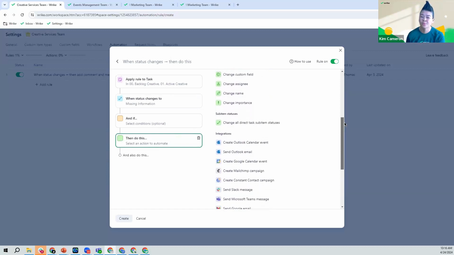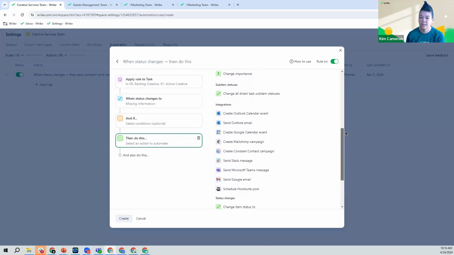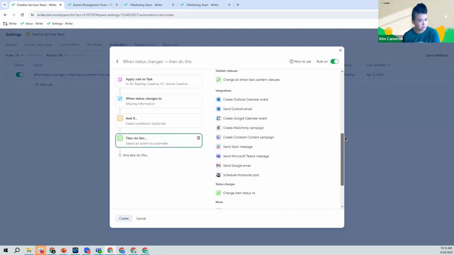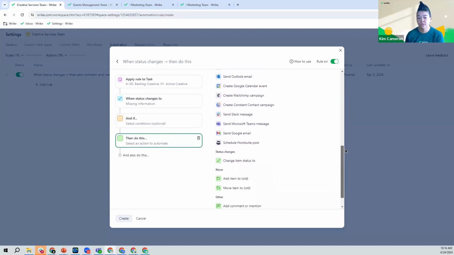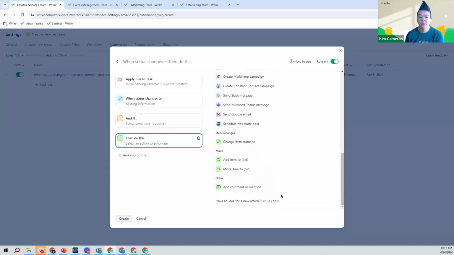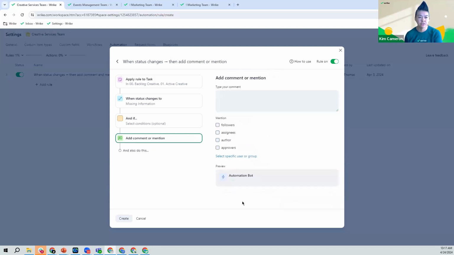Some of them are also really new and very exciting. Hint, hint, integration section. I'm looking at you. There are lots of really awesome things that we can do here. For this example, I'm just going to go all the way down to the very bottom, and I'm going to say add comment or at mention.